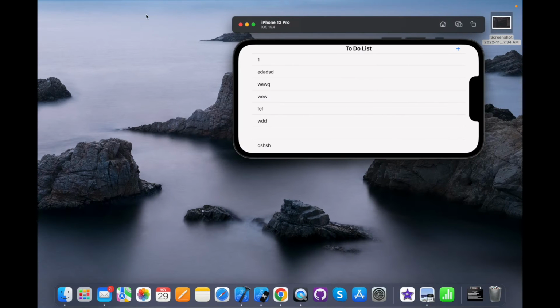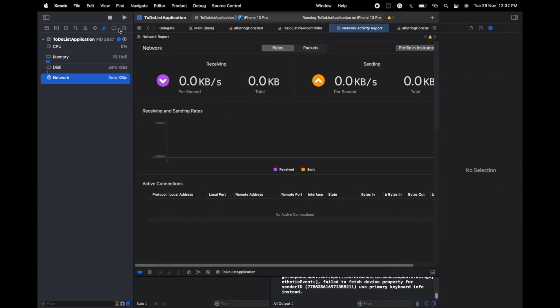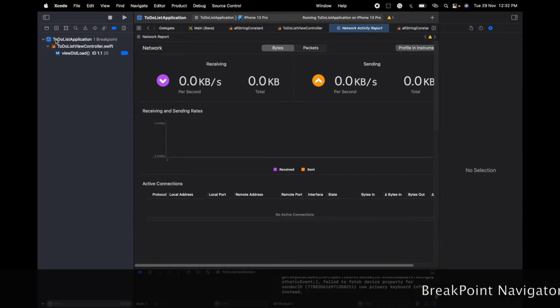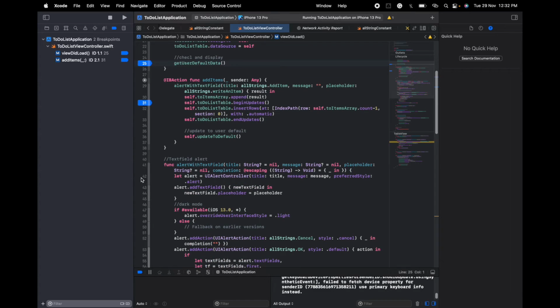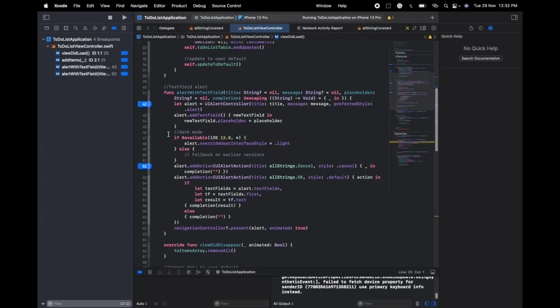Next is the breakpoint navigator. Here you will find a list of all the debug points and breakpoints you have set in your project. You can disable any one, you can remove it, you can disable all from the bottom option. Enable, disable. This is the breakpoint navigator.